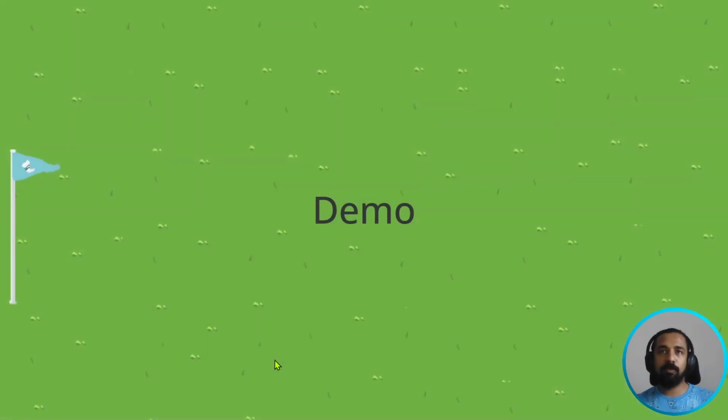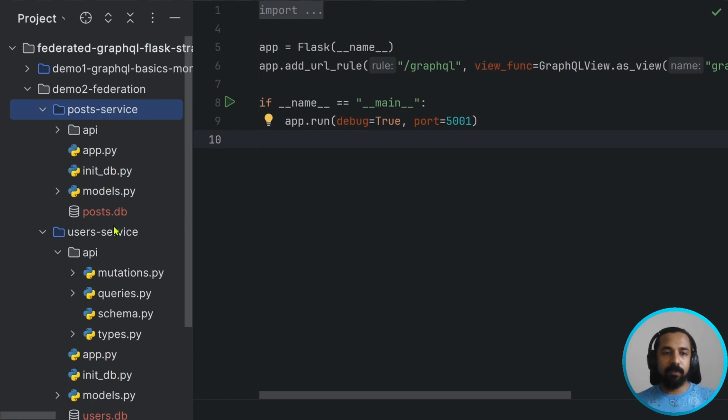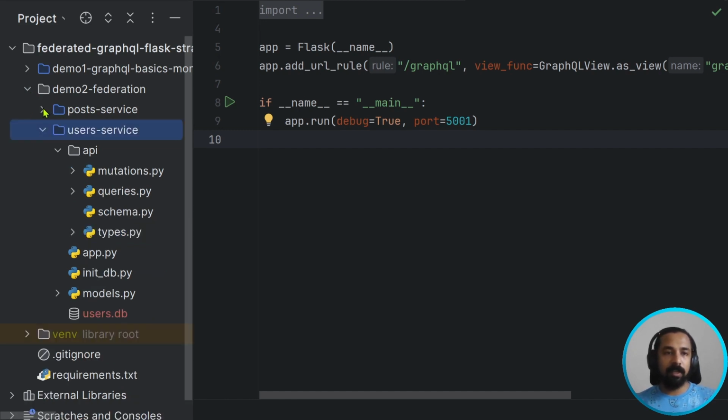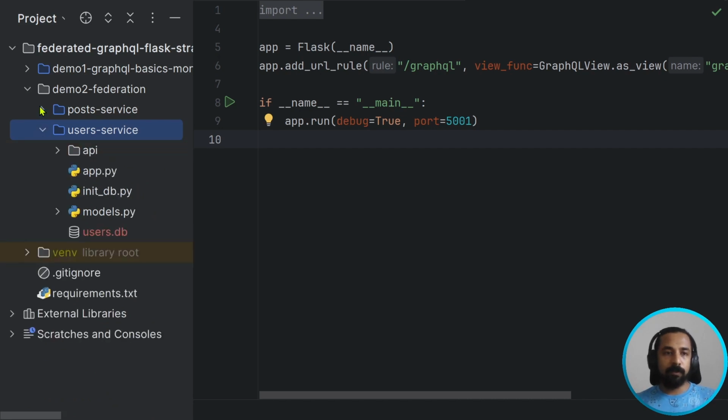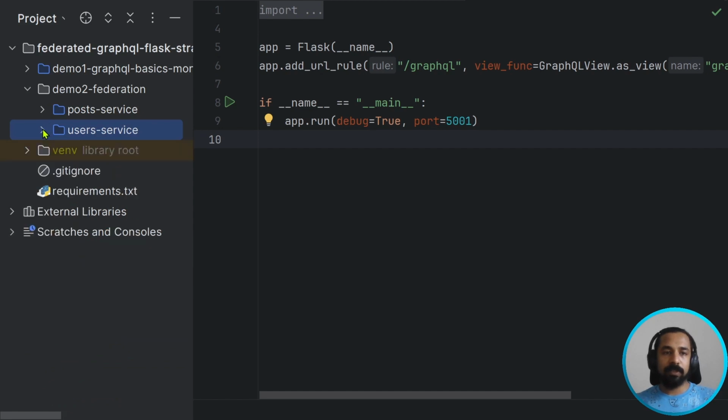Now let's move on to a demo, and we can make our microblogging application a federated one. In this federation demo, we have two microservices, the post service and the user service. For demo purposes, I am organizing them inside a single folder, but in a typical microservice setting, these would have their own repositories. In our case also, these two services are completely independent.